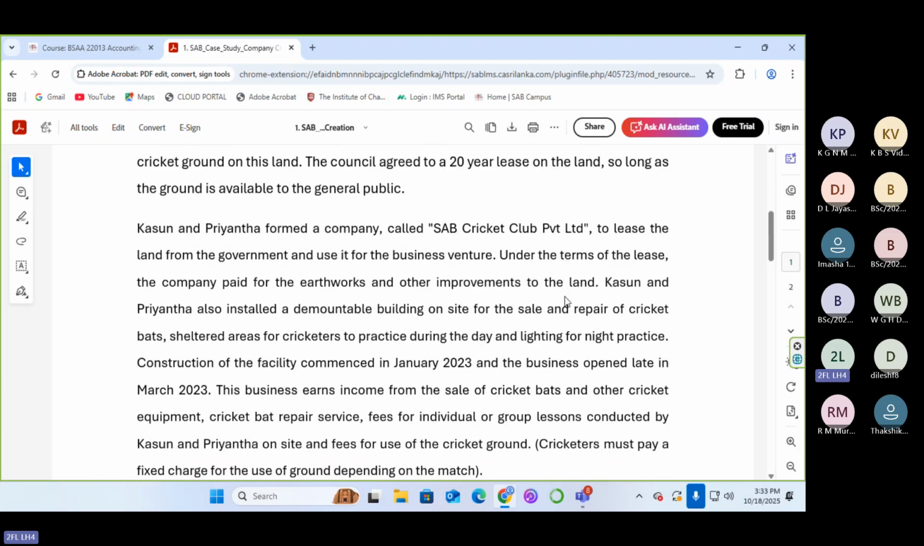So Kasun and Priyantha formed a company called SAB Cricket Club Private Limited. Okay, so that is the name we have taken. It is going to be the new company that they are going to set up. Okay, and why is this company really important to you? You are going to be the accountant of this company. Therefore, now it's the starting point of it.